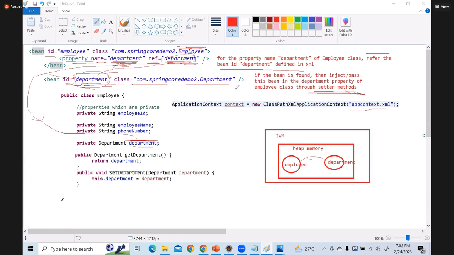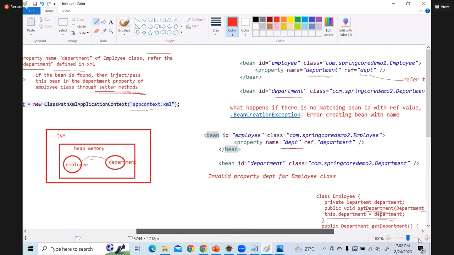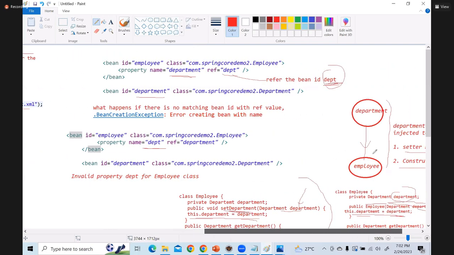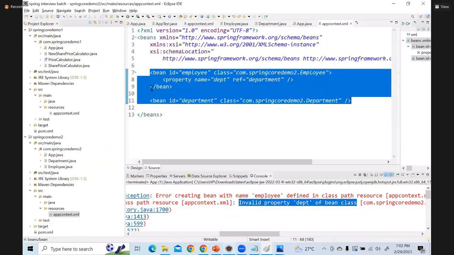So Spring will do through this method. Now there is one more way to do through constructor. How will we tell Spring to do constructor? Suppose I have a constructor like this. Let me create one more project. I'll create as many projects as I need.